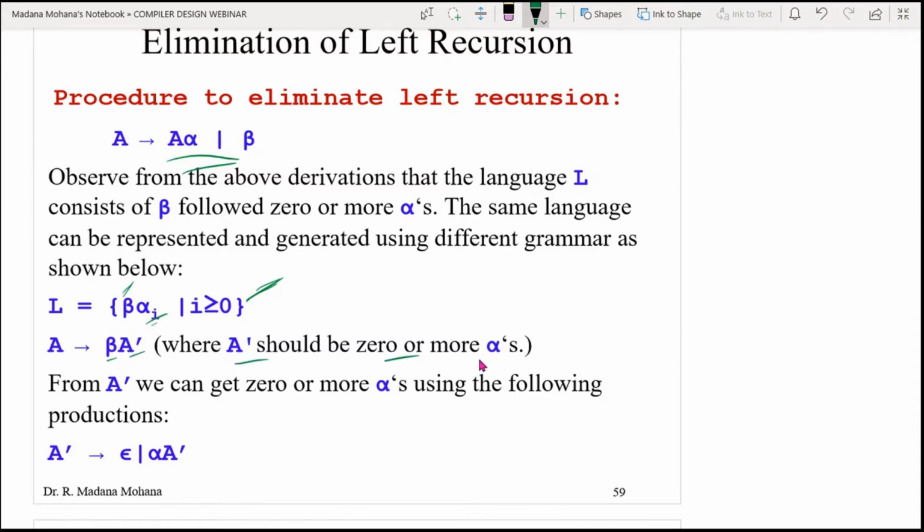A' should produce 0 or more alphas, so here this α is substituted with A'. Now what does A' contain? It may contain null, or α followed by A', which may be repeated. Now for A derives Aα or β, the equivalent productions after eliminating left recursion: the first rule is A derives βA', then A' derives αA' or epsilon. These are the two rules. So for any grammar in this form, you can apply these two rules for elimination of left recursion.